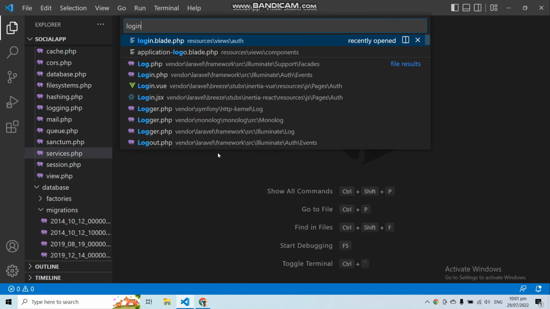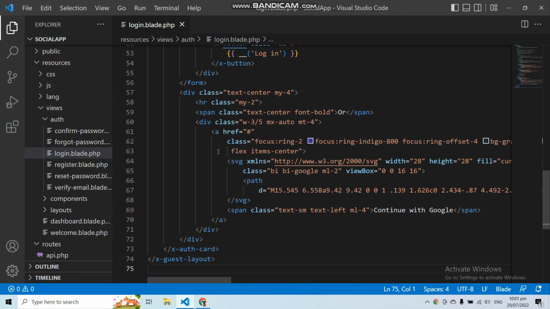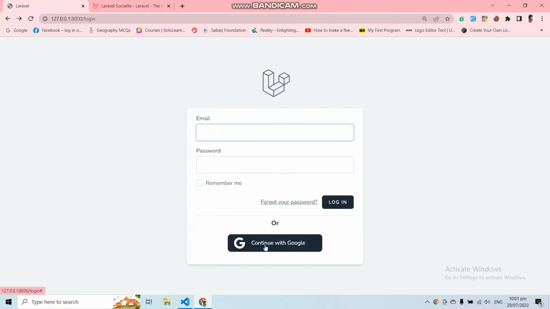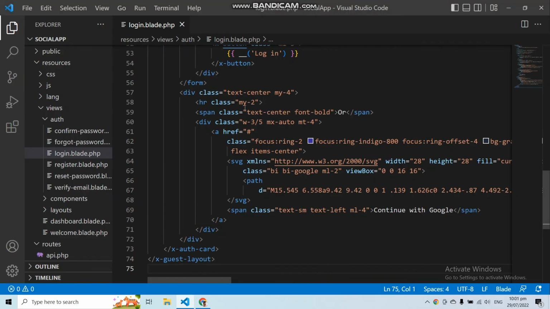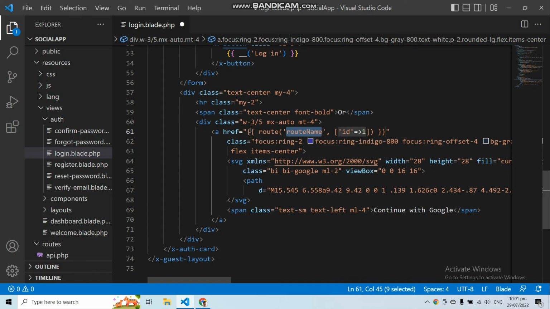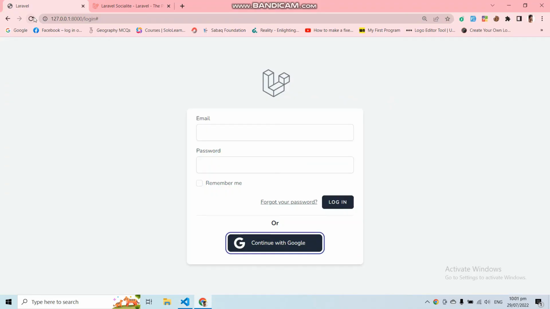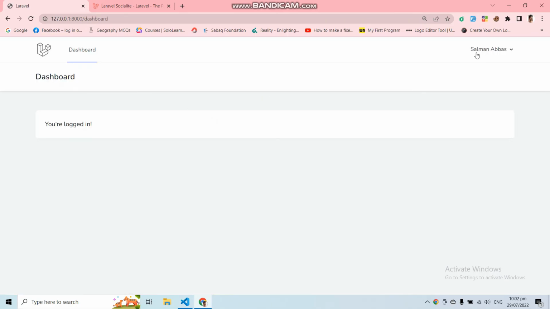Now in the login view we need to pass the route. So if I go to the application and the login page, here you can see this is the continue with Google button. So in this continue with Google link we need to pass the route that we have created, that is google-auth. Now let's save this and let's go and refresh the application. Now if I click this continue with Google button, I should be redirected to the Google sign in page. So let's click this, and here you can see I have successfully logged into the application with the help of Google.